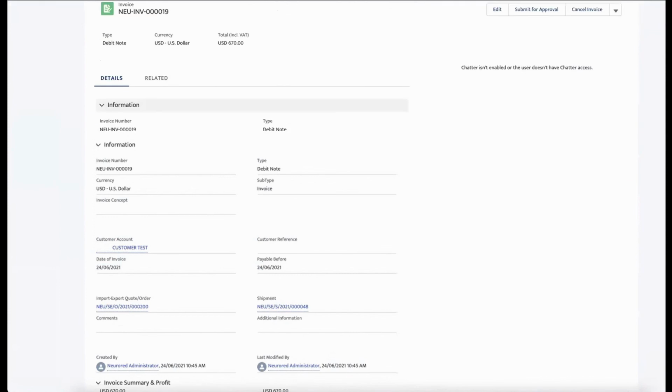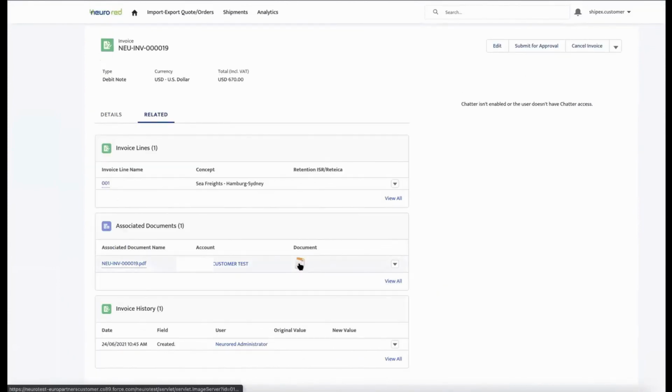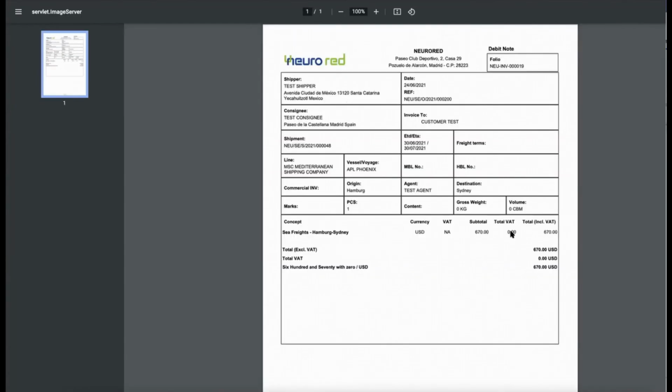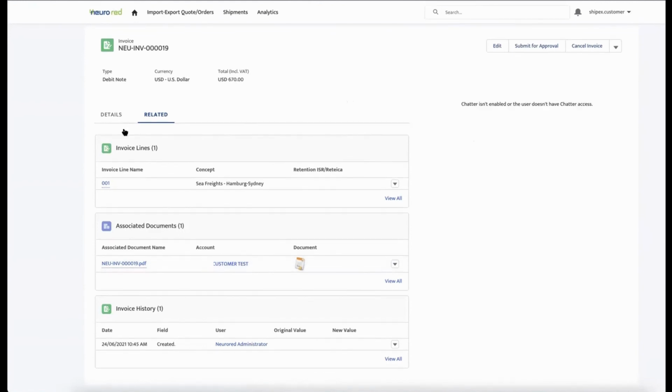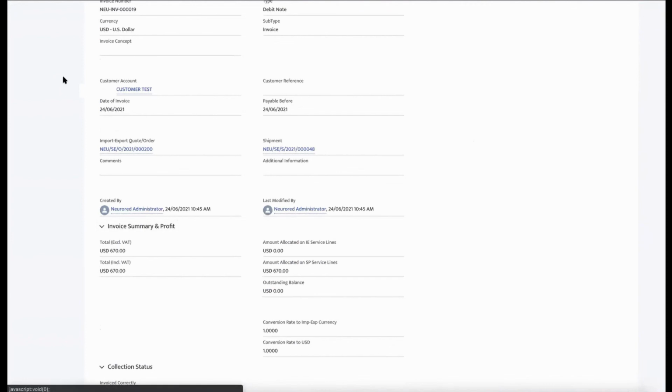If we go to the invoice, under the related tab, he has all the associated documents, where he can see the invoice. So he can see the invoice and save it. So he has all the information, and he can see all the details about what is being charged as well.